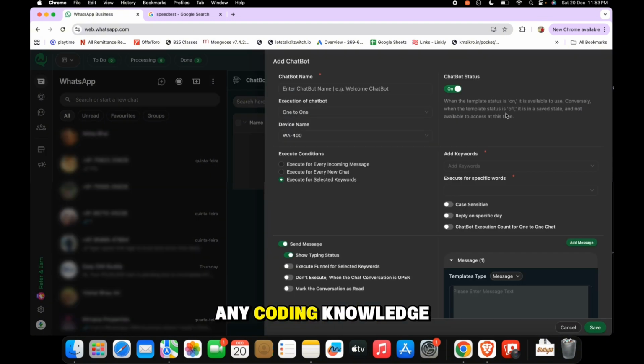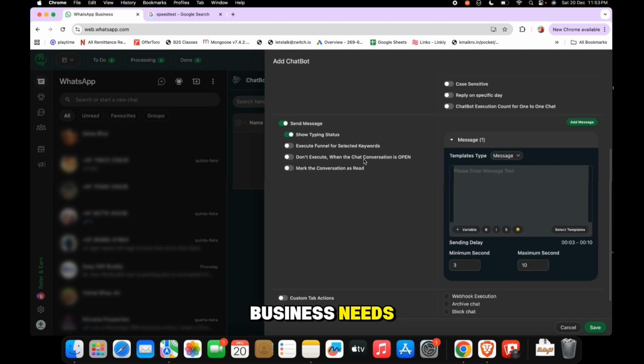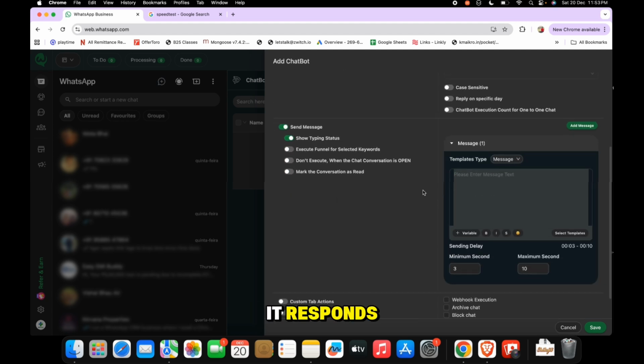Let's move on to the chatbot feature. You don't need any coding knowledge to use this. You can easily create a chatbot based on your business needs and customize how it responds.